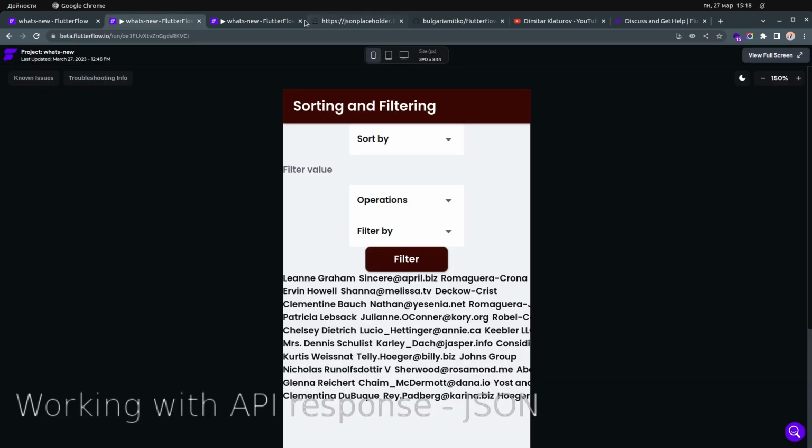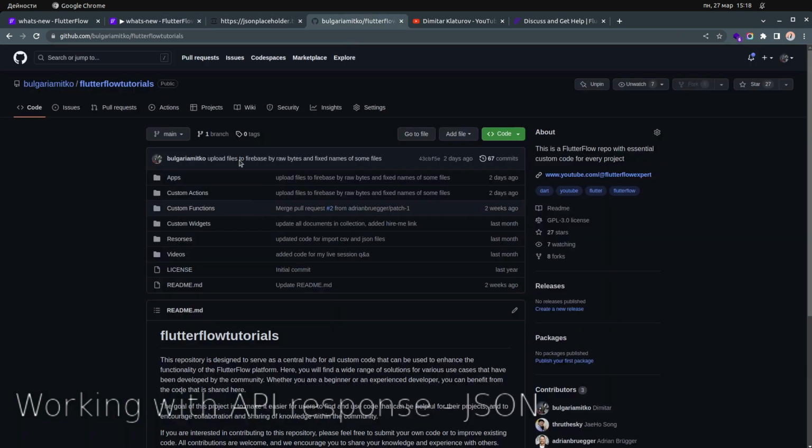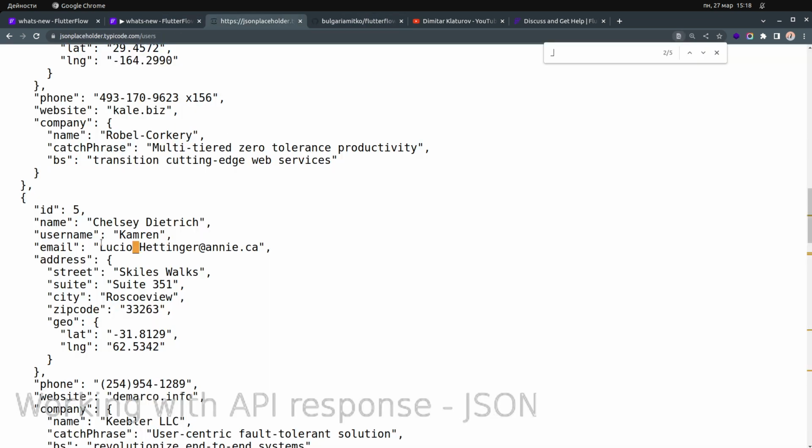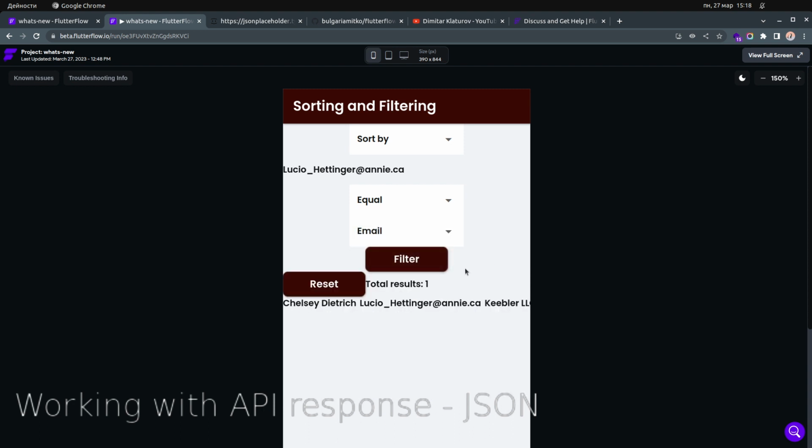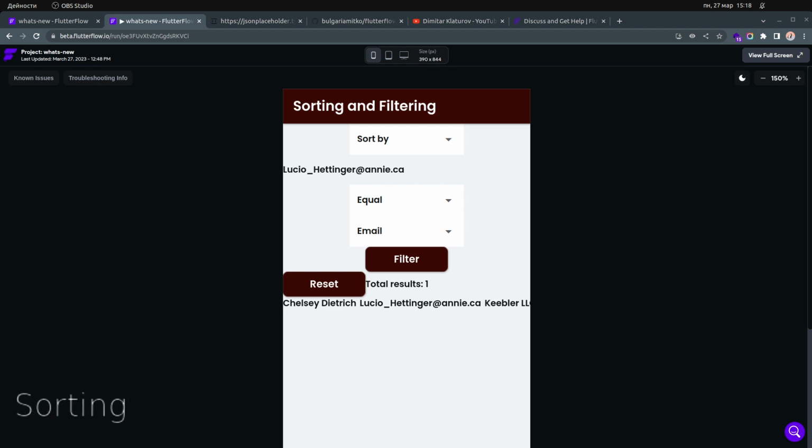Okay, and the last thing that I want to show you is that I didn't actually show you that you can search for the whole thing. So if I want to search for the whole email, I put the whole email and put equal to, and I put the email filter, and this is the whole email. So this is how filtering is working.